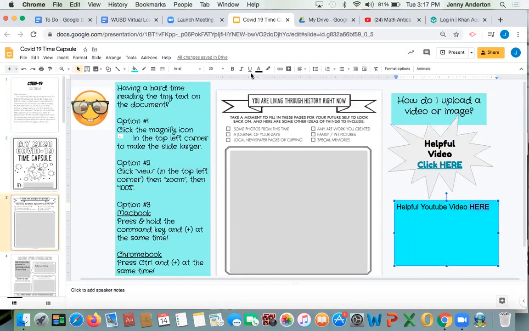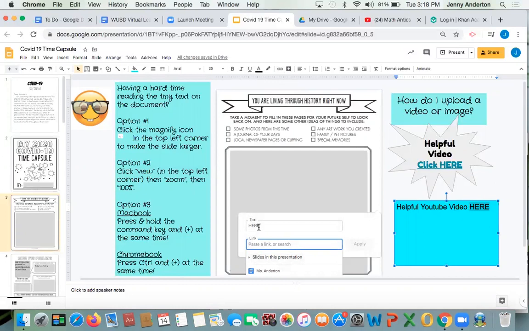And then I'm going to go up to this little hyperlink button. When you hover above this link, it says insert link. You're going to click it. The words here are already there because you highlighted them. So I'm going to paste in the link, and I'm going to hit apply.